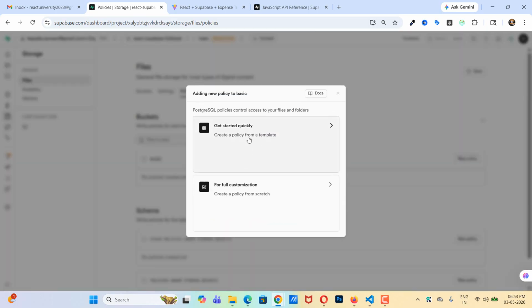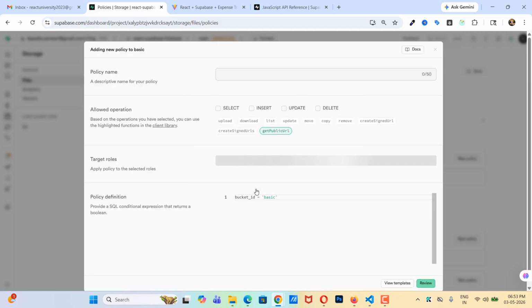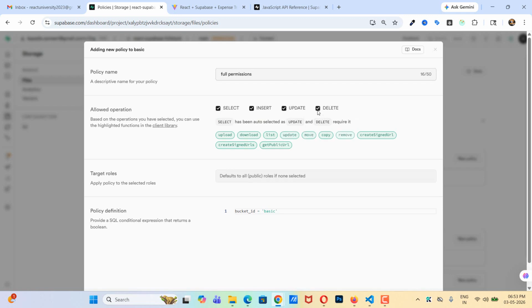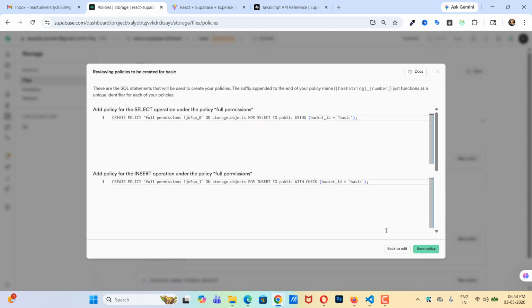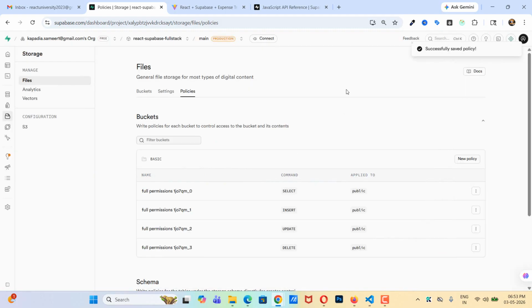Let's click on new policy, and here we need to click for full customization. So let's click on it, and here we need to give the policy name. I'll give the name as full permissions, and we need to select all the operations, all the CRUD operations like select, insert, update, and delete. Let's scroll down, review, and we need to save the policy. So now the policy has saved successfully. So we are done with the bucket configuration and the policies configuration.